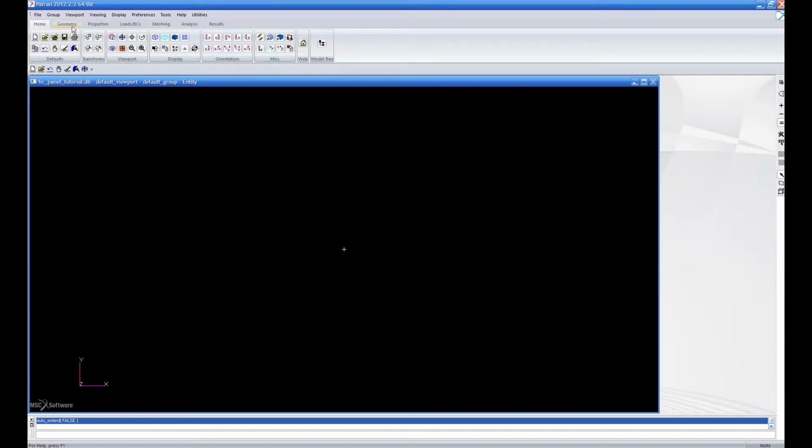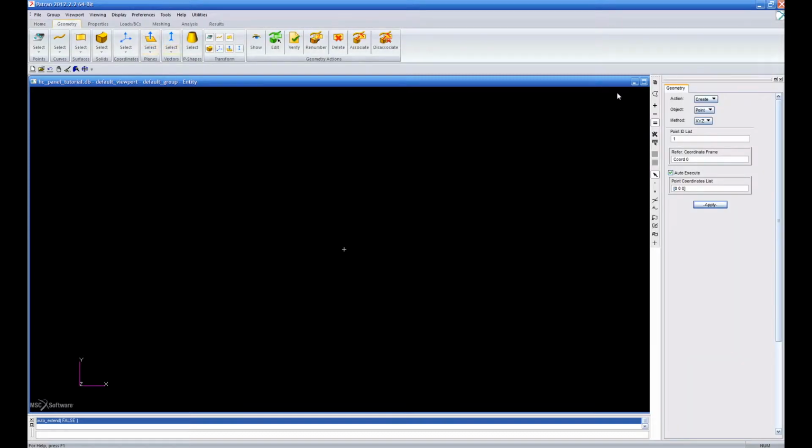Now we can start by creating the geometry, which we can mesh and assign the properties to. You can either use CAD software to create geometry, or if it's simple enough, as it is in our case, we can use the FEM software. Let's start by creating points for the corners of our panel.